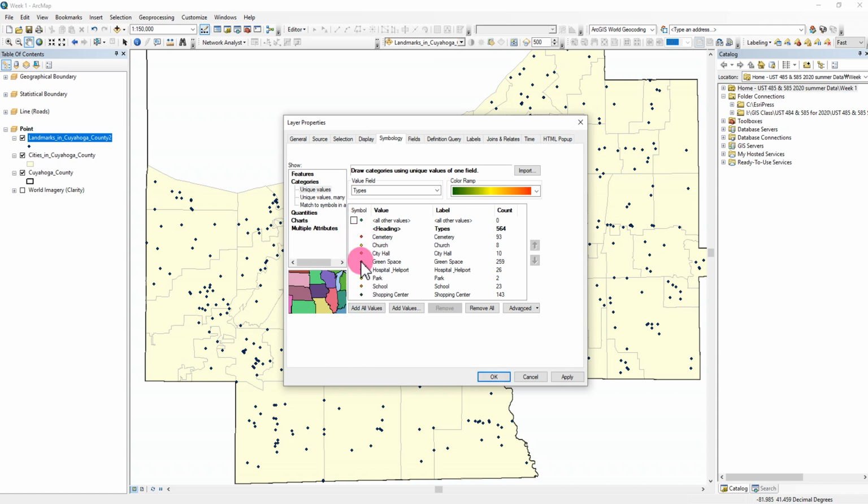Based on the different colors, there are 93 cemeteries, 8 churches, 10 city halls, 259 green spaces, 26 hospitals, and heliports, where helicopters land. There are 2 parks. This is example data and is not accurate; I'm just trying to show you what they are. There are 143 shopping centers, and you can change the color from here.